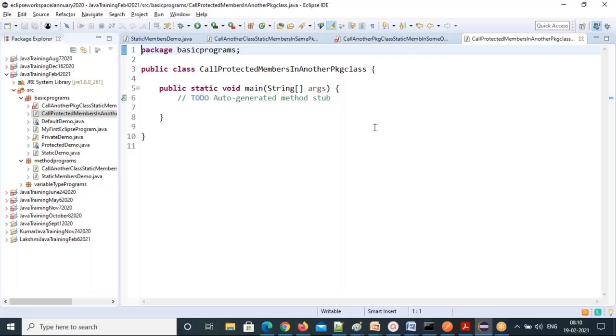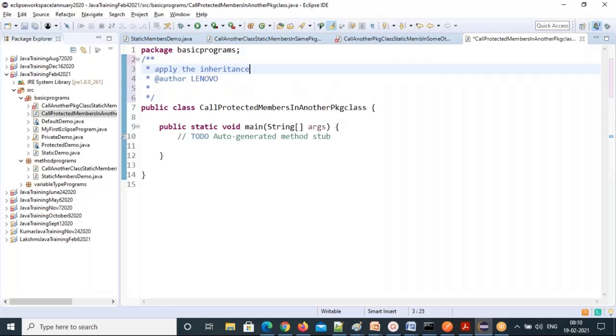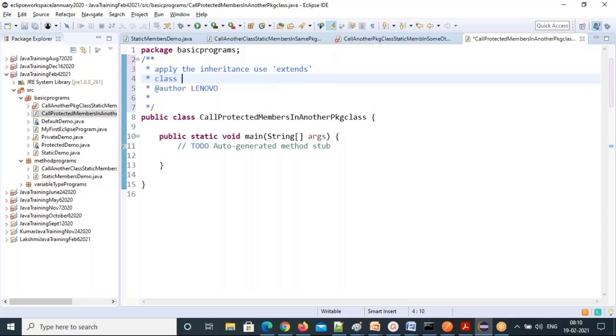So what you need to do, first step is apply the inheritance. How to apply the inheritance? Use the extends keyword between both the classes. How can you do that? Class A extends B, class name, another class. So right, class 1 extends class B.